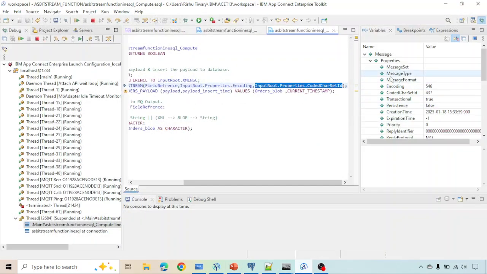So here you can see the message type and the message format. These are all properties of the message, and for these properties you can either set the value manually with the help of some ESQL code, or it will take the value from the property if we use the property while using the ASBITSTREAM function.